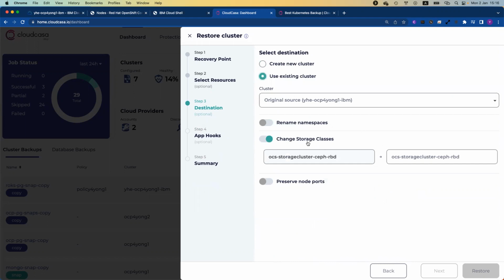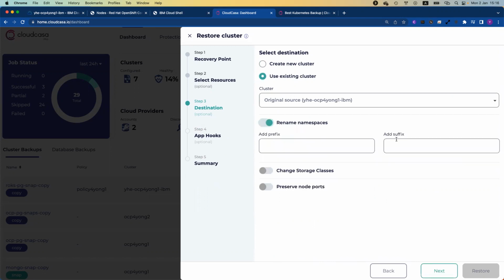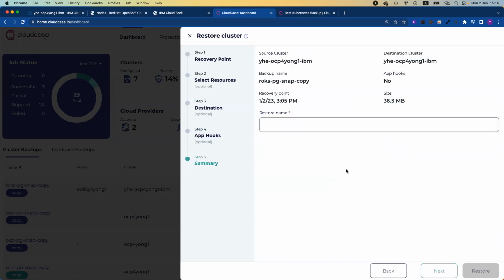But I do have the option to change the storage class. I'm not going to change the storage class right now. I just keep using the same storage class, but I'm going to rename the namespace. So my new namespace, I'm going to call it, say, -clone. You can either add a prefix or a suffix. So I'm going to append -clone to the new namespace. Click next. Click next. I need to give a restore name. So let's say ROKS PG clone. Well, that's my restore name.